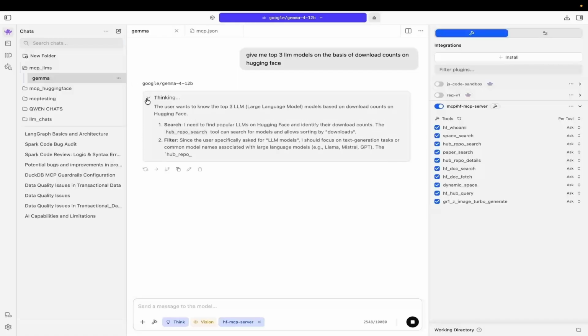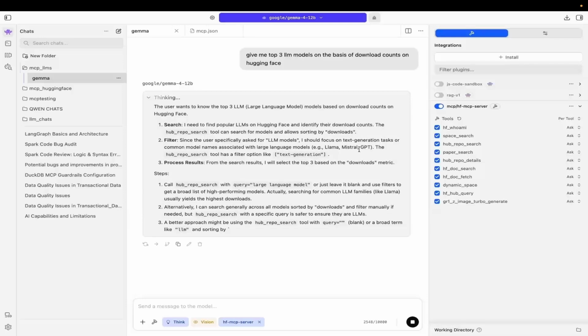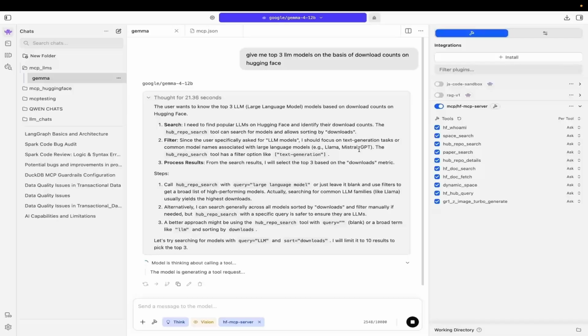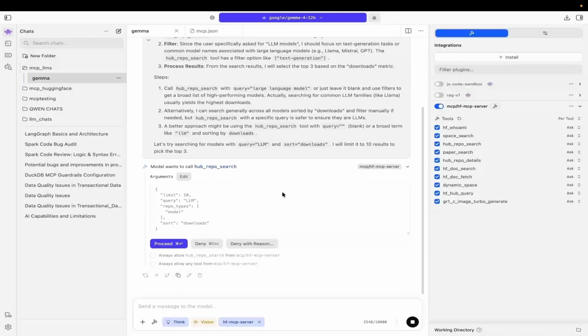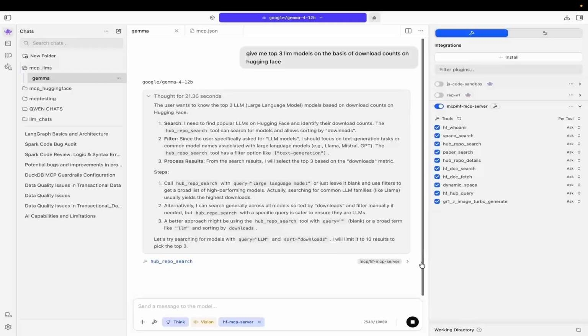So it's thinking. Now the thinking will be different when you choose another model. Suppose I choose Mistral, then it will be different because that all depends on how the model is being trained and also the analytical power of that particular model. So it's doing a hub repo search, limit is 10, and it's sorting by downloads. Click on proceed. You can choose these options here and also here. It's up to you. But I won't recommend them because you should have control. Human in the loop principle.